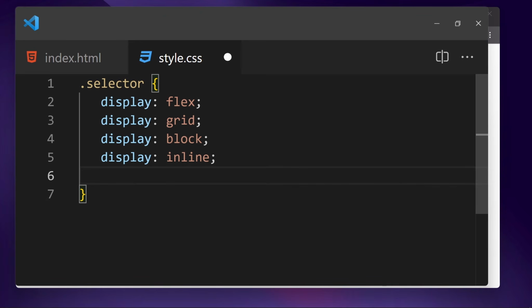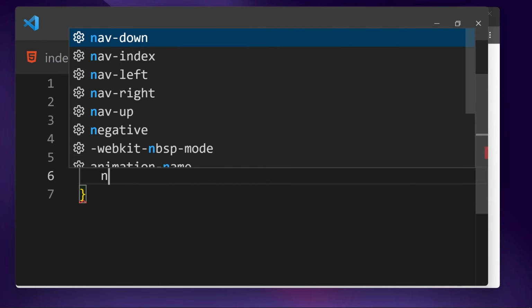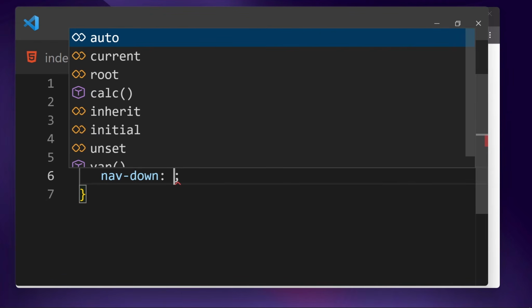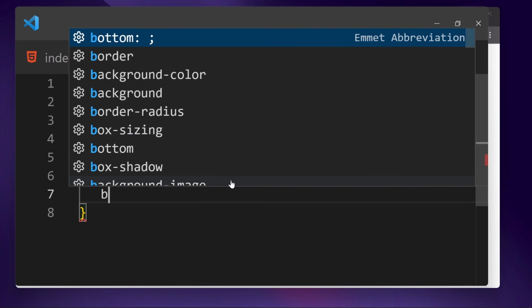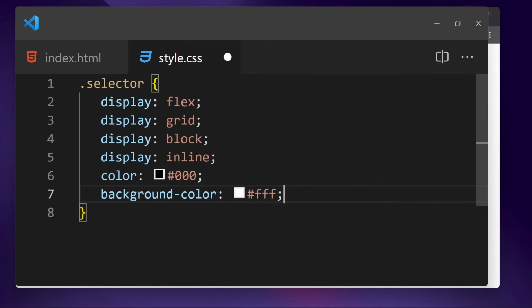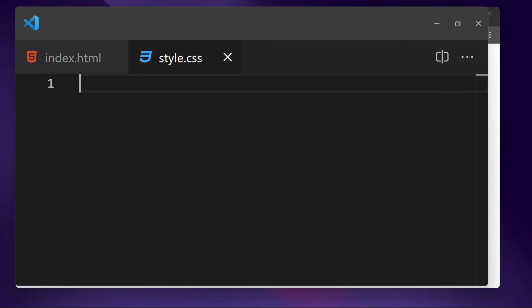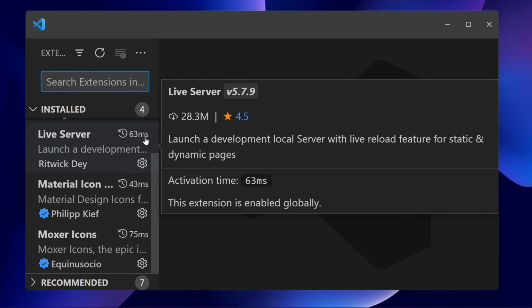So nothing special. If you want to get something, you just write the first letter of it and hit tab, and it will auto complete it for you. Like color, C, hit tab, background color, BGC, hit tab, and boom, this is how the CSS Emmet works. Now let's install a few more extensions.